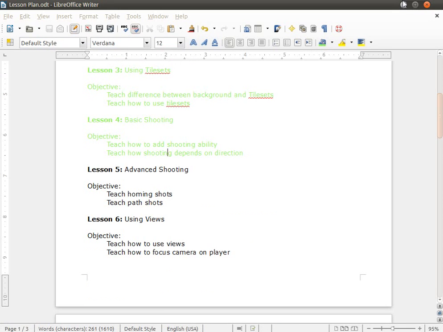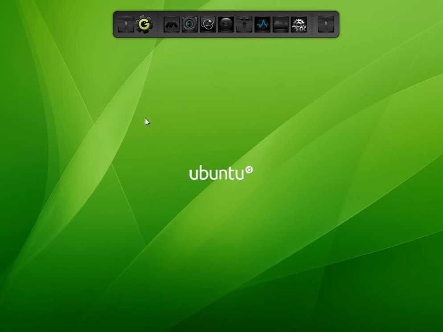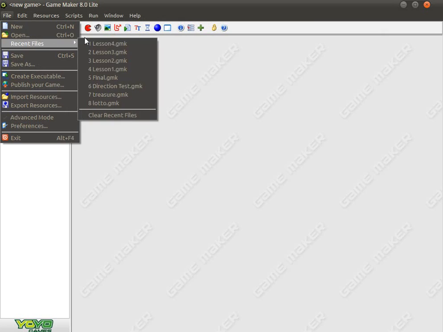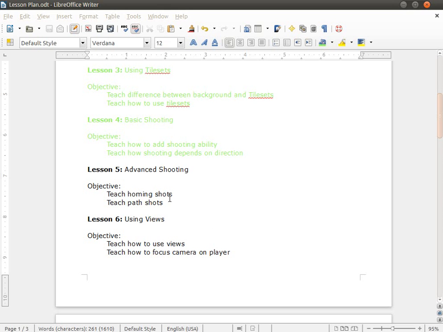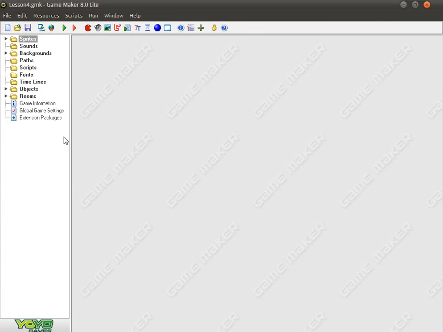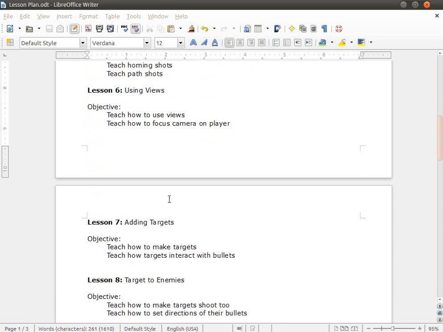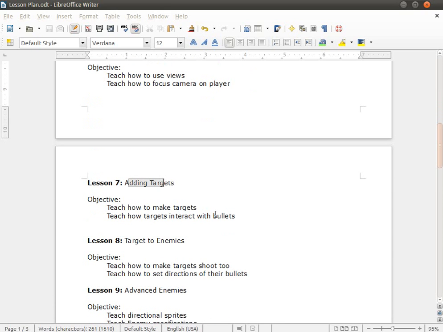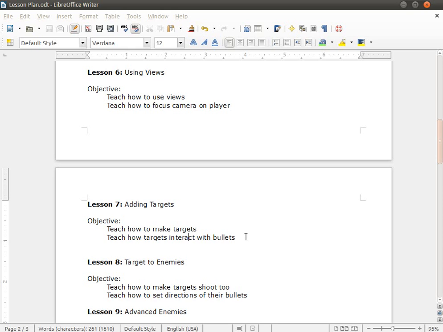Advanced shooting. So let's open our Game Maker. Let's open the recent lesson, which is lesson 4. Now I'm going to teach you what it says. Advanced shooting. Okay, the homing shots. Let's just recap, because we first taught the advanced shooting, homing shot, before we tackle adding targets. So we're going to jump in here for a little while.